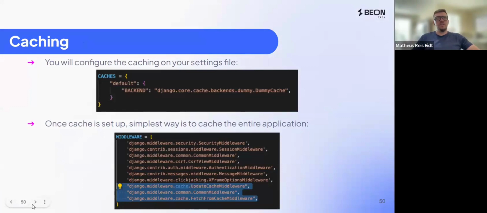So here we can see how we can configure and apply the cache on our application. The first thing we need to do is configure the caching in the settings file. We do that by adding this CACHES dictionary. In the default key, we add the type we want to use. In this case, I just used the dummy cache since this is just an example for this presentation.